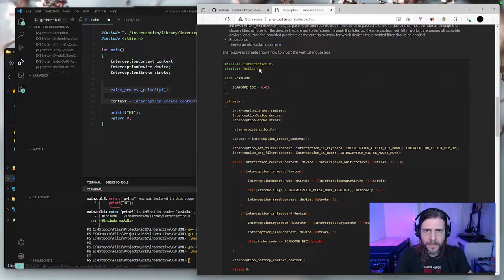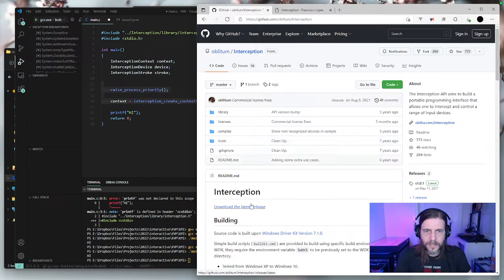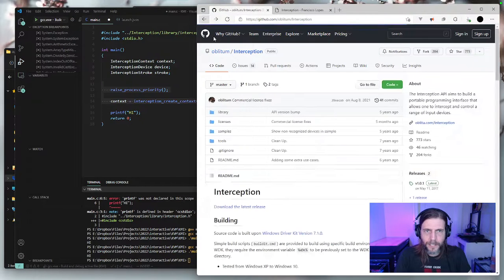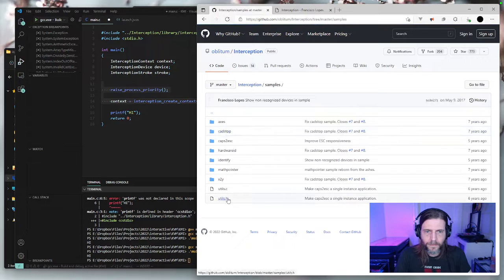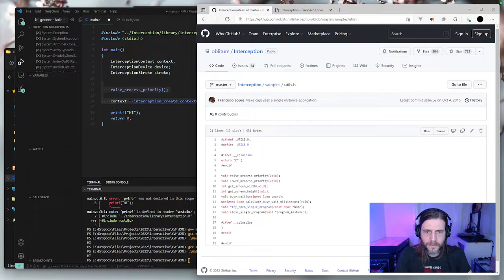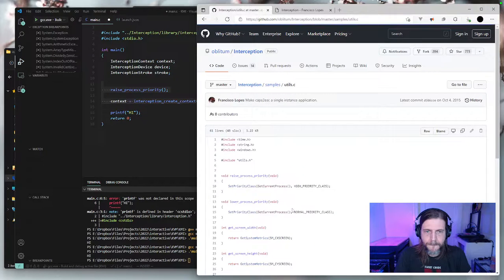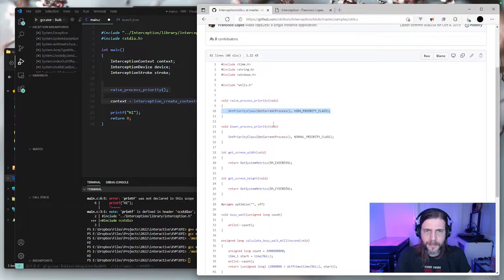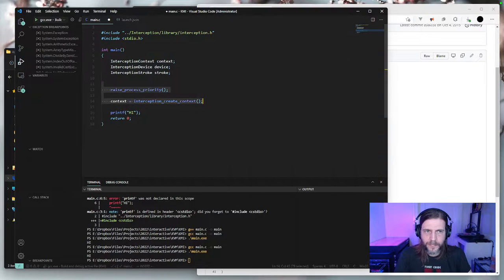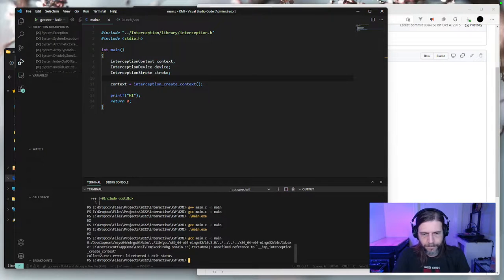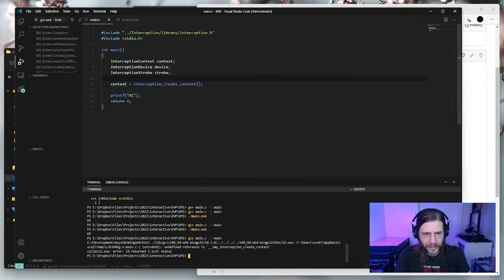Utils. Does that have raised process priority, or does that matter? Set priority class. That just looks like a very Windowsy thing. Okay, so let's do this. I expect this to break. We want it to break. If it worked, we'd be just baffled. So what we need to do is link.